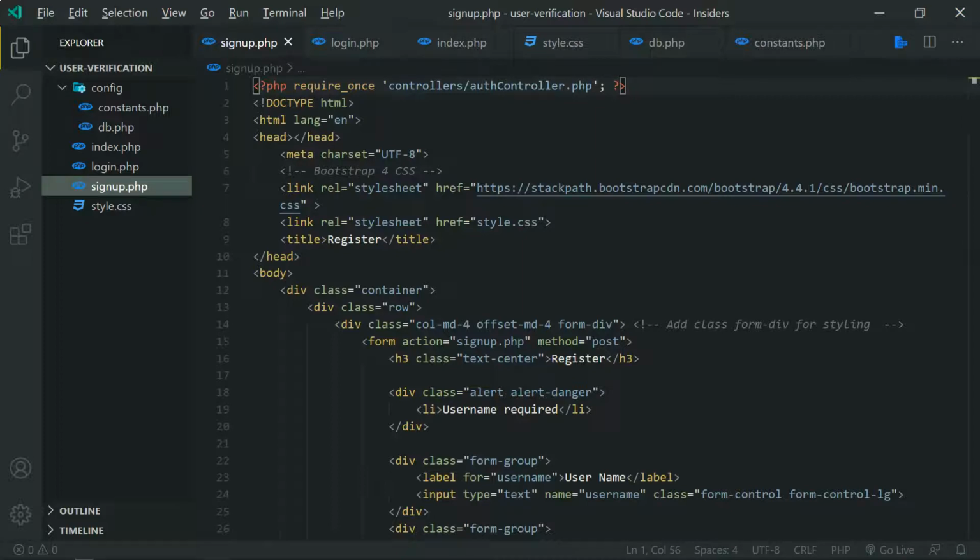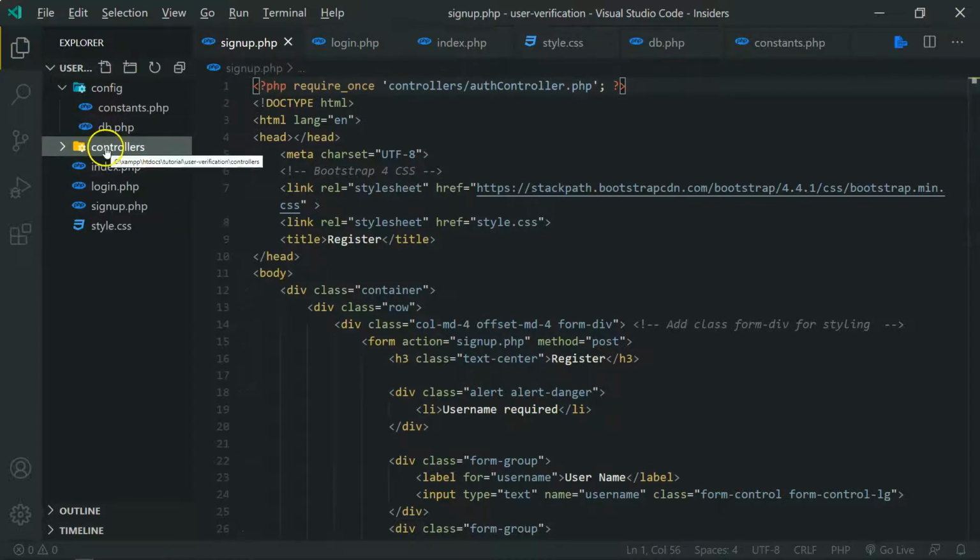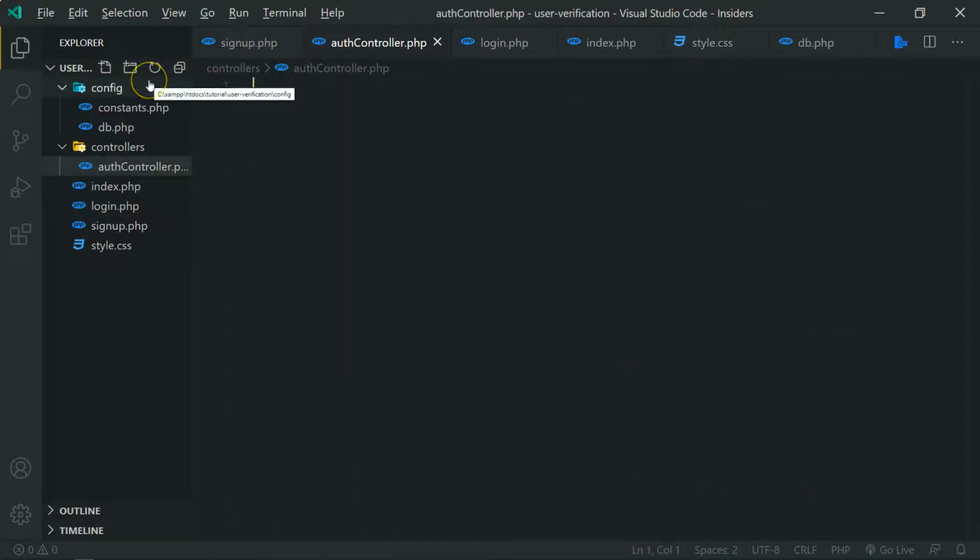Let's start now with our controller. We need to have our controller. We're calling a controller here. Let's create a folder called controllers. Let's create a new file called auth, A-U-T-H, controller.php. Start our PHP.